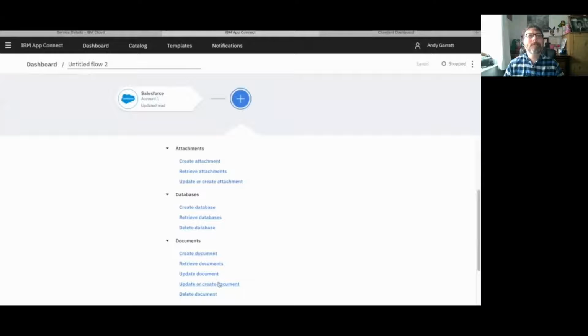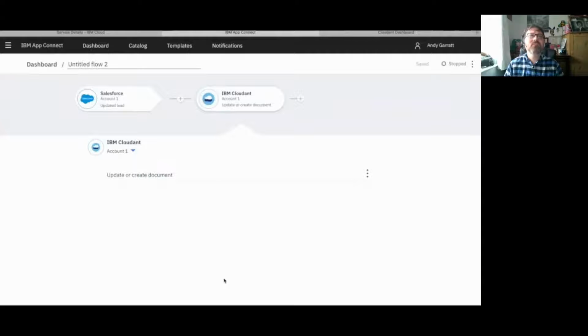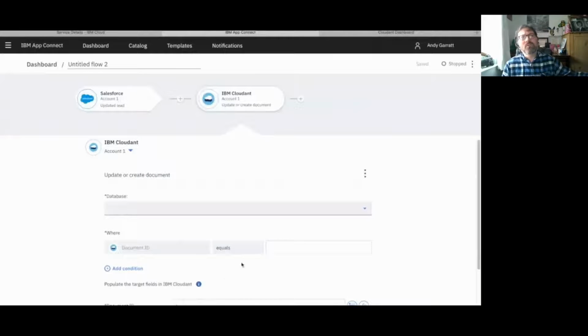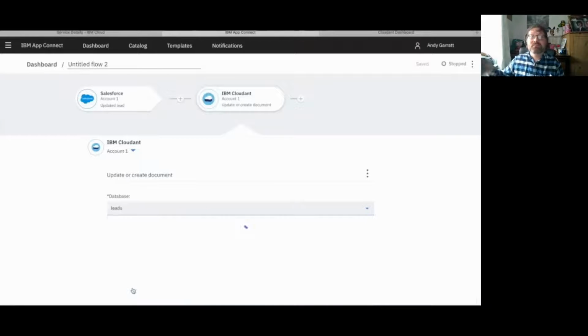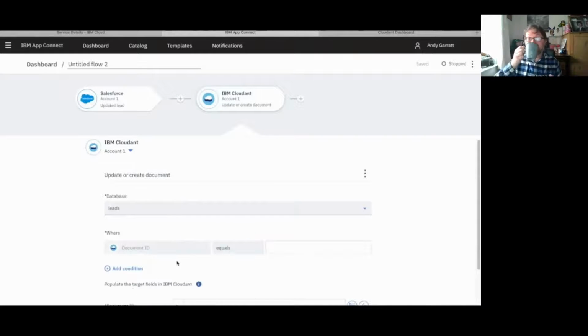And here you can see you can create documents, retrieve documents, update documents. So we've got an updated lead coming in, and now what we're going to do is update or create a document inside this cloud database. So we've got a database there already called leads.